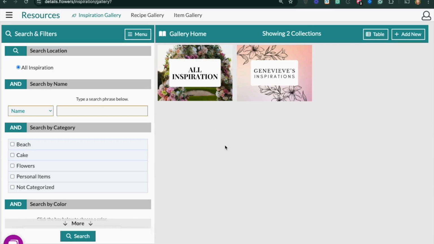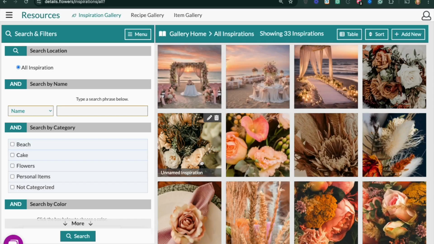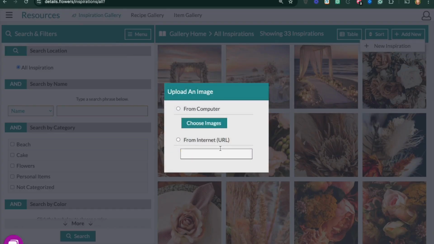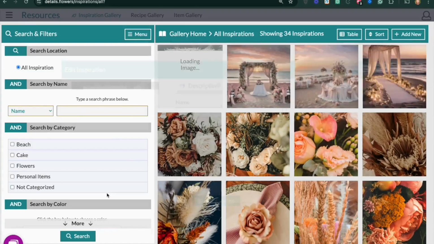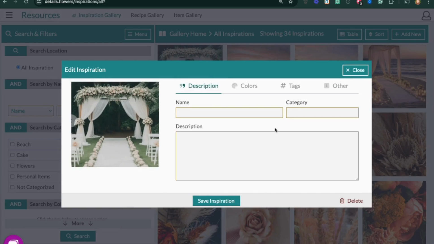Within the All Inspiration collection, you can add new inspiration by clicking the Add New button and selecting New Inspiration. You can then upload an image from your computer or an internet URL. Once uploaded, you can assign the image a name, category, and description. For example, you might categorize an image as venue.